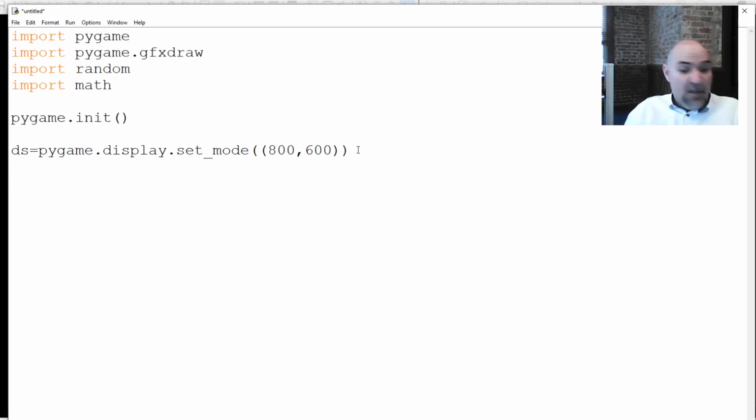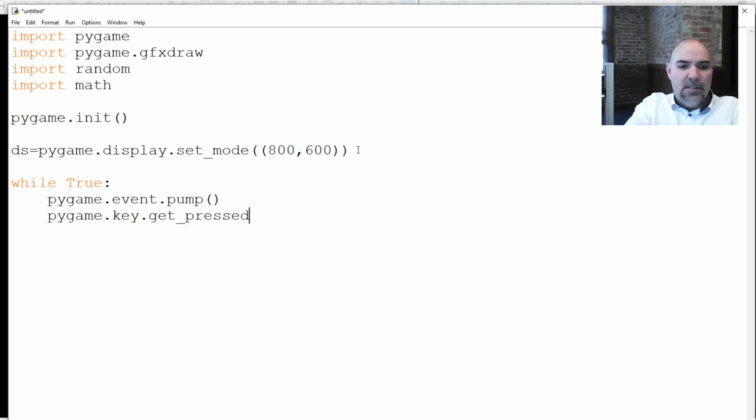Okay, now let's make our main loop here, our game loop. So while true, I will say pygame.event.pump, and I will do pygame.key.get_pressed, and I'm going to store that off just like we've done before. Keys equals that. I'm going to say if keys pygame.K_ESCAPE, break out of the event loop.